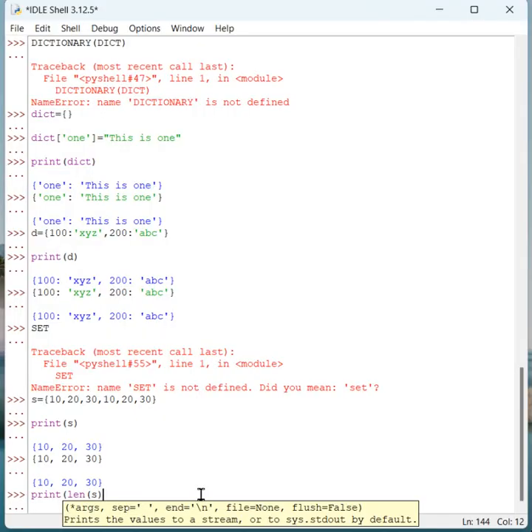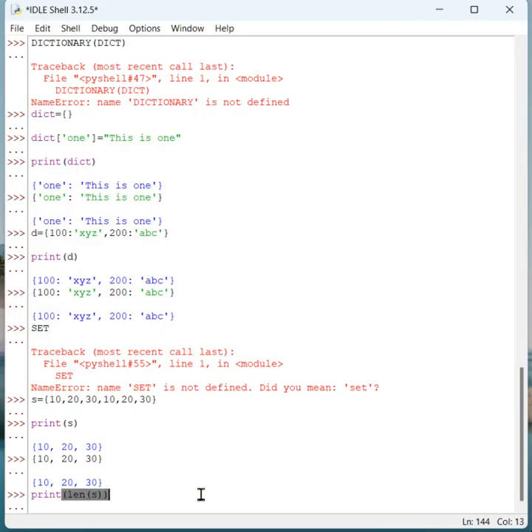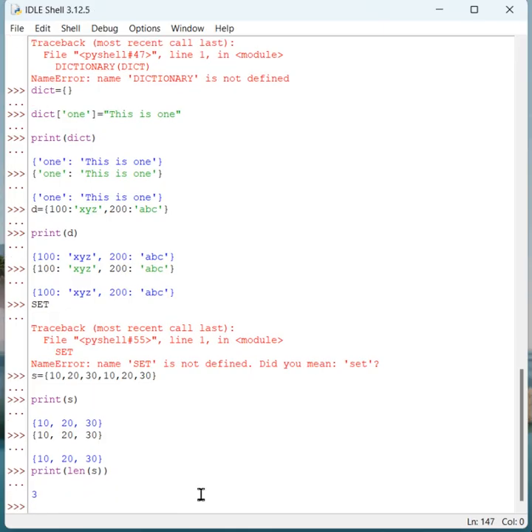What length? One more parenthesis. Okay, 3 values are there, na? Length is 3. So the length method will work here. Okay, we can add also. Okay, p dot add.